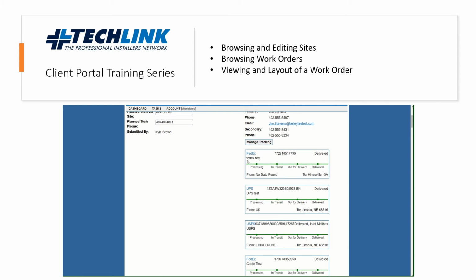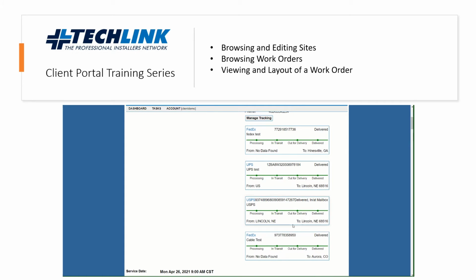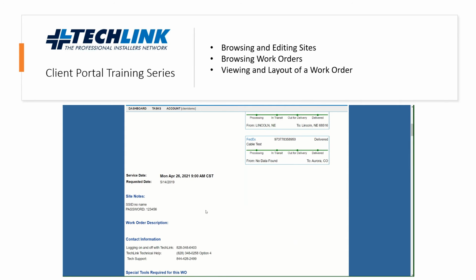Scrolling down, we have tracking information, so you do have the ability to add specific tracking information on equipment that's going to be sent to a site. So this layout here is going to show you the particular status. In this example, all of the items have been delivered to the location. Service date, this is the date and time that the technician is scheduled to be on site.